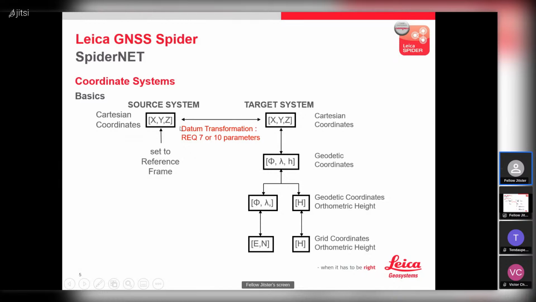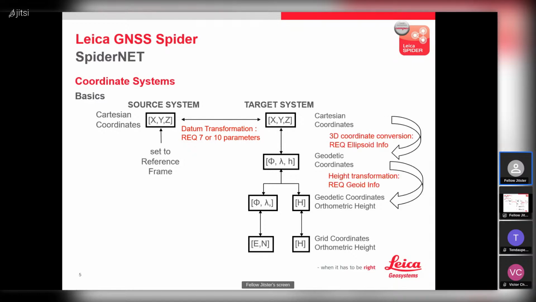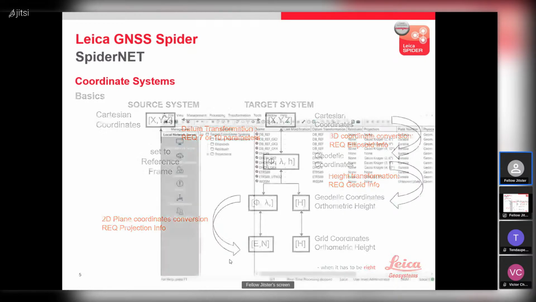And the key factor is this datum transformation. So typically we use this 7-parameter or sometimes 10-parameter transformation. These are two different transformation models which are supported by RTCM, and that can be distributed together with RTK corrections. So here we see the requirements. Here we need to know the ellipsoid, the geoid, or the projection information.